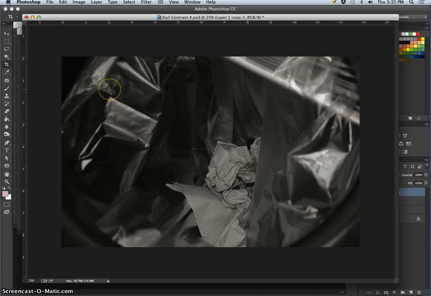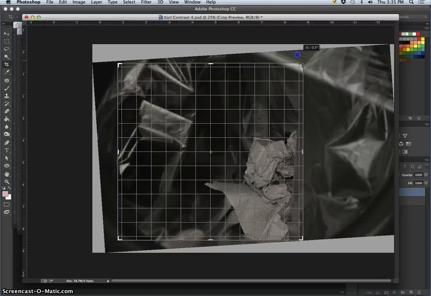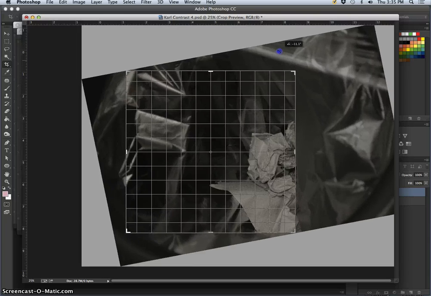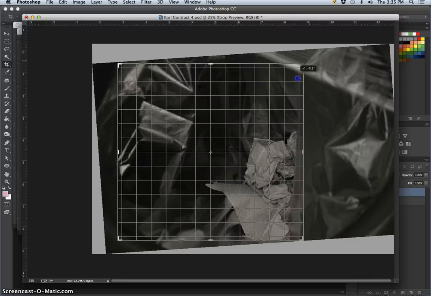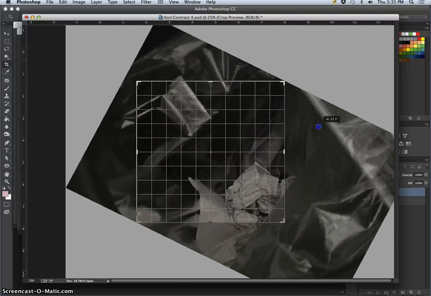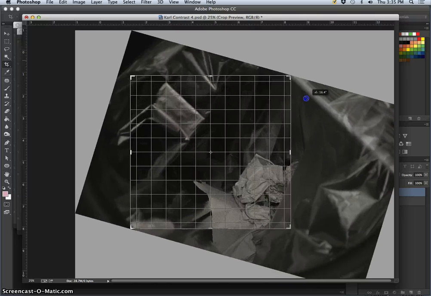But I want it to be a perfect square. And the only way to do that is to hold down Shift while I crop. So if I click and drag while holding Shift, I can control my cropping. And then I can even rotate the crop. And what I love about this new version of Photoshop is notice that while I rotate it, it will keep it all within my photo. So it won't allow me to crop outside of my photo.